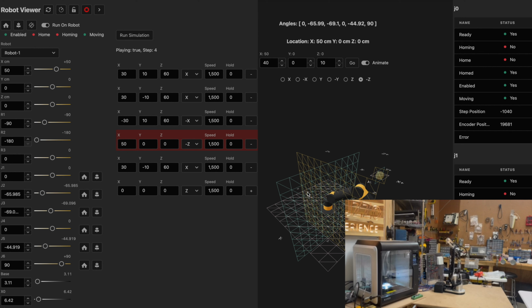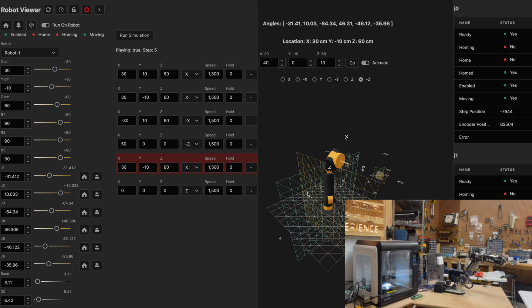I have no holds, so that's why it's not doing any sort of pause in between. It's just going from one to the next execution. But I can control the speed and all that type of stuff from this interface as well.